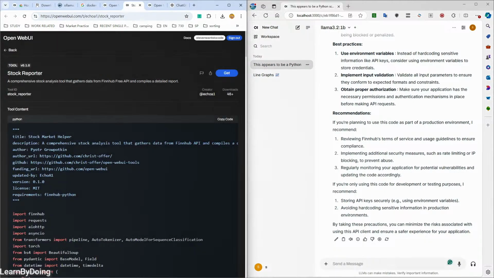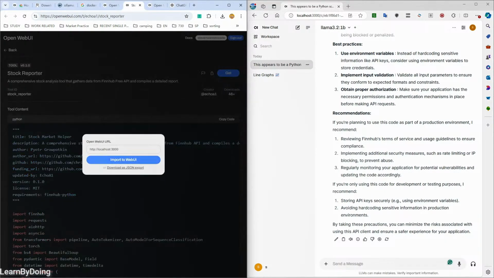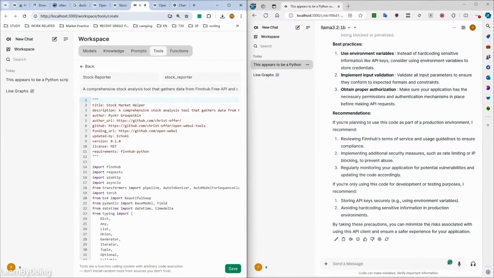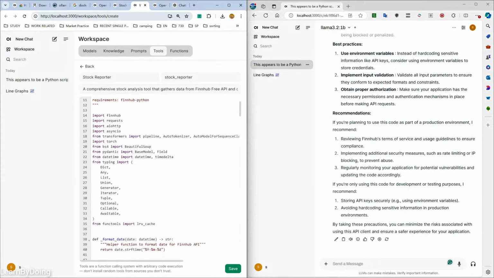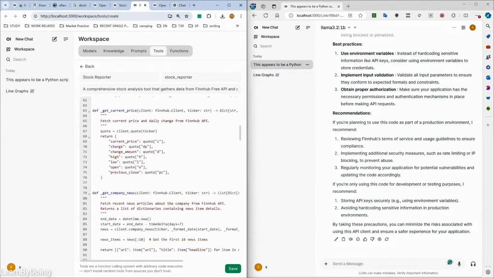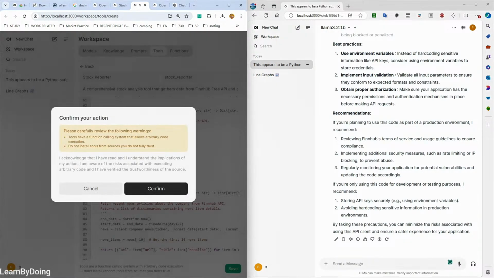In here, now I have opened it. I try to get again. Import to Web UI. You see here in tools, you have these tools imported. Let's just save it. It will ask you to confirm.